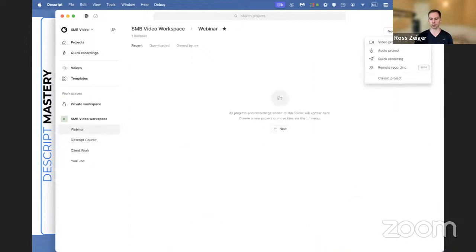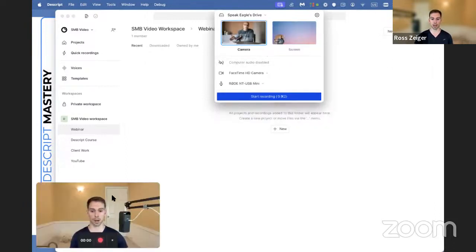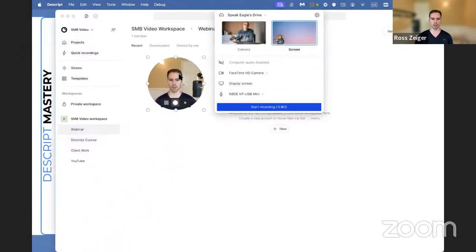Up in the new button in the top right, this is where we would create a video project or an audio project. The first things I'm going to show you today are a quick recording and a remote recording, because these are new features that were added in the last 5 weeks or so. The first thing is the quick recording. When you do this, it gives you a choice to do a camera only, or you can do screen in camera. And you can see this is my little icon here of what the webcam is picking up.